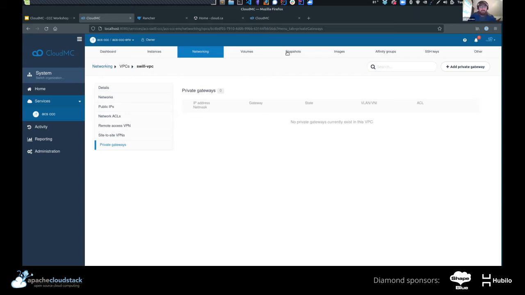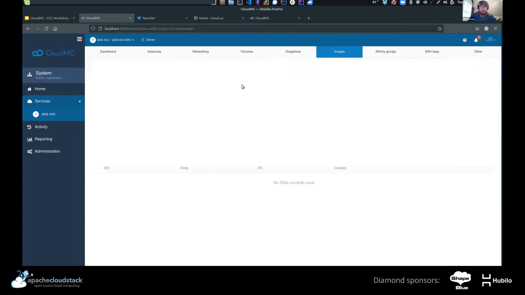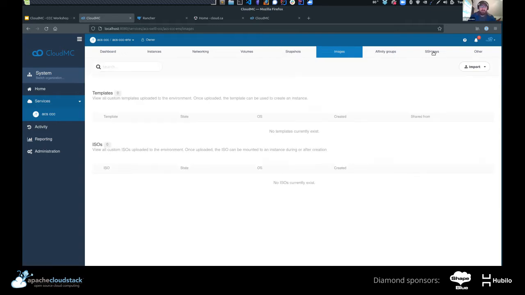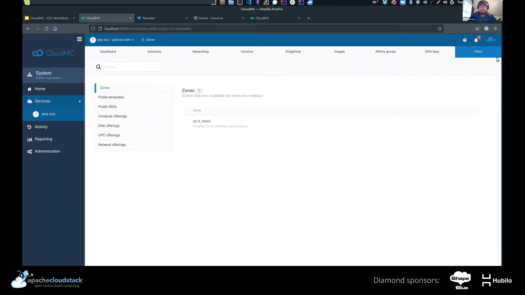Very quickly, I'll just skim through this. There's nothing too fancy here. These are just different views of the different aspects that are available, ISOs, templates, and so on. You have your SSH keys. And then another one, which is kind of interesting, is this other one.